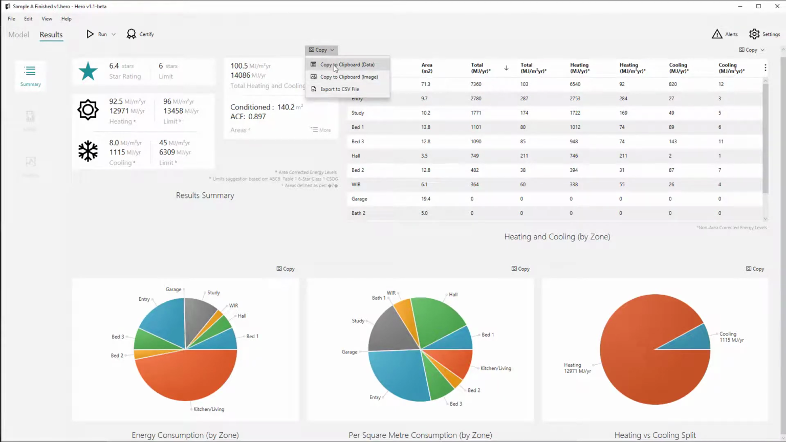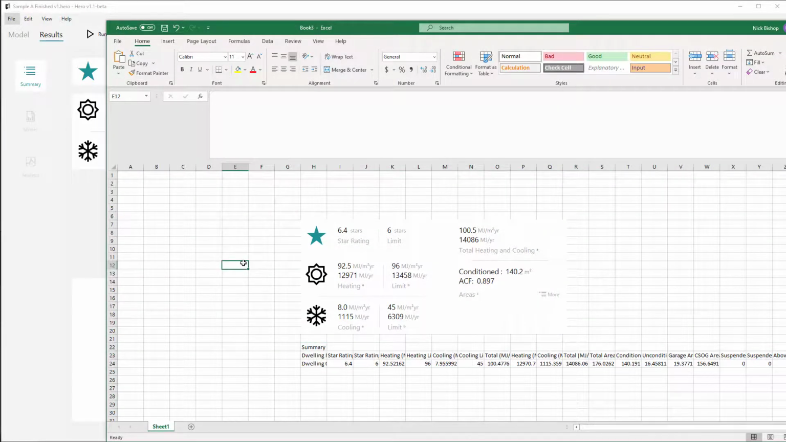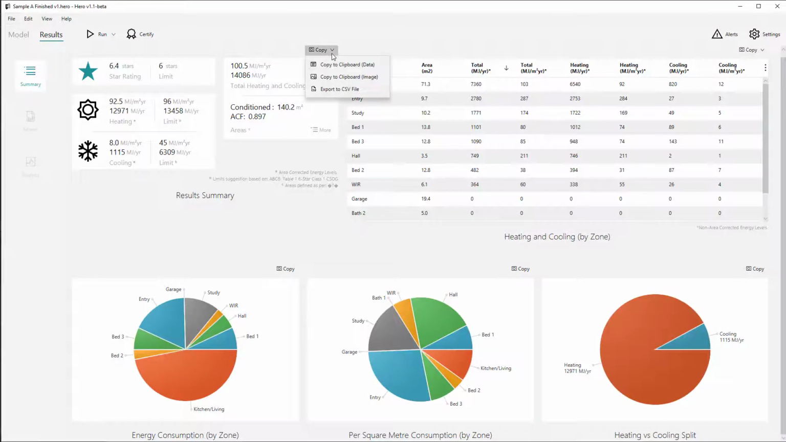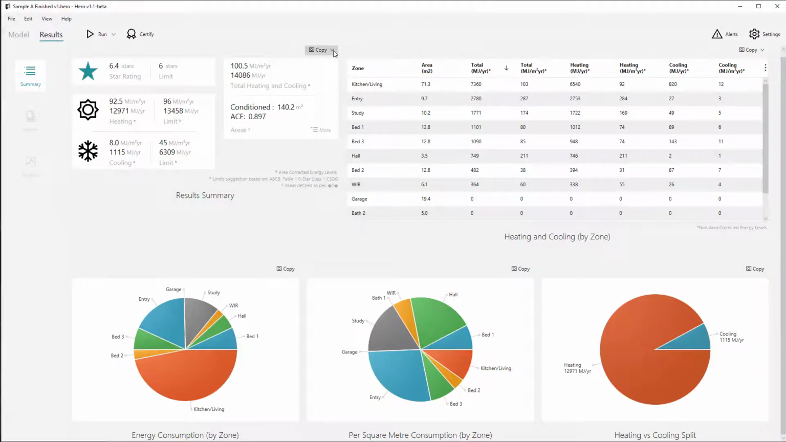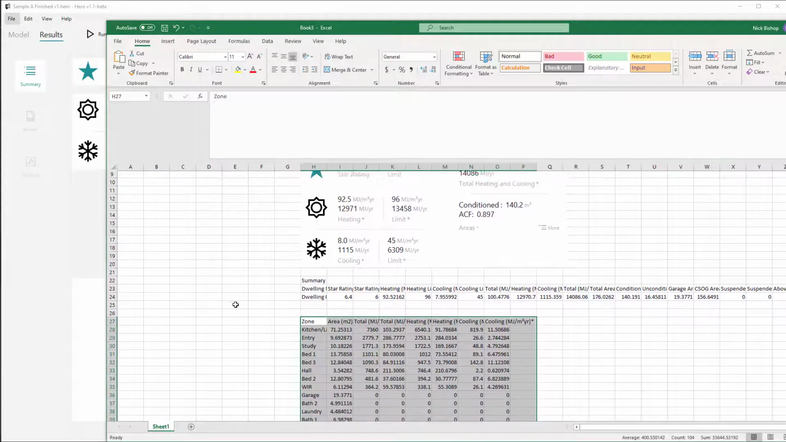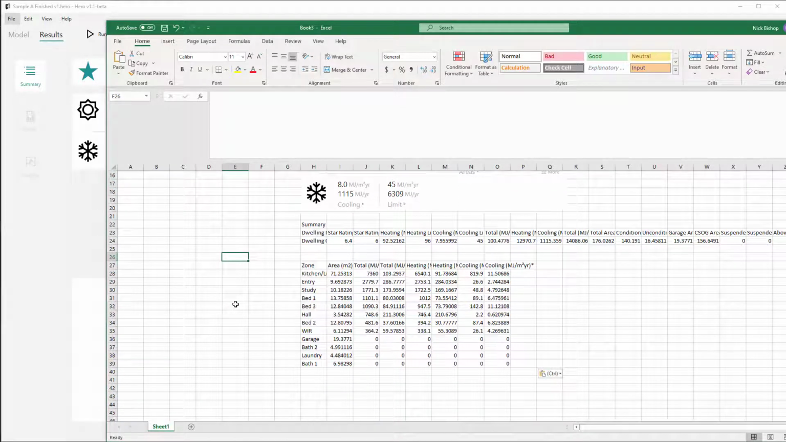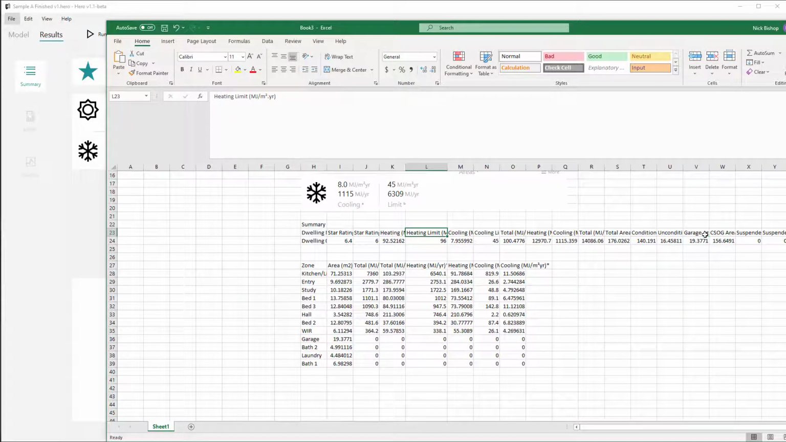Copy to clipboard copies the data ready for pasting from the Windows clipboard, and the export to CSV is very similar, creating a CSV file that takes that data into a CSV format. So when you hit copy to clipboard, you can then go into your reports, say Excel, paste that data directly. You'll get most of the data from that view, including star ratings, heating and cooling loads, star rating limits, heating and cooling load limits, and areas that I just mentioned in that export.